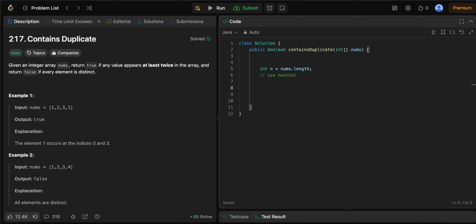Now let's try to code it out. Now let's declare a hash set first, of integer type.